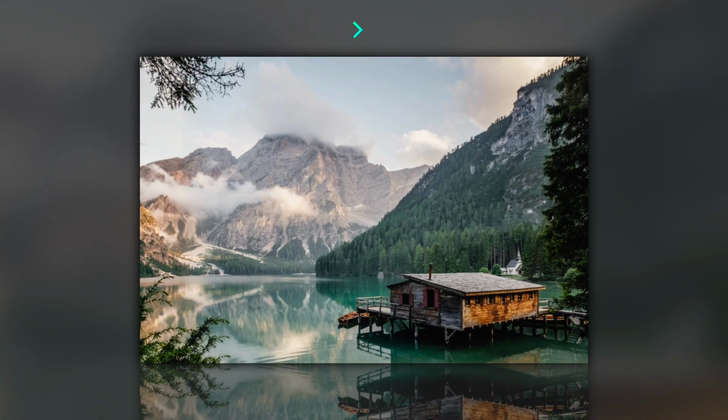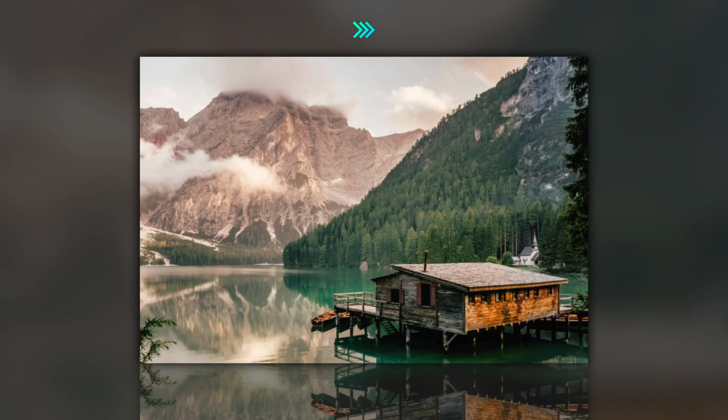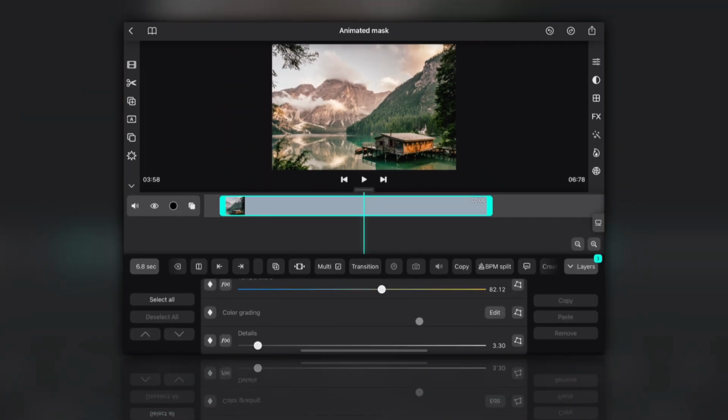Have you ever wondered how to animate a before and after comparison using color grading or filters on your videos? Well, it's pretty simple with Filma, and I'm here to show you how.